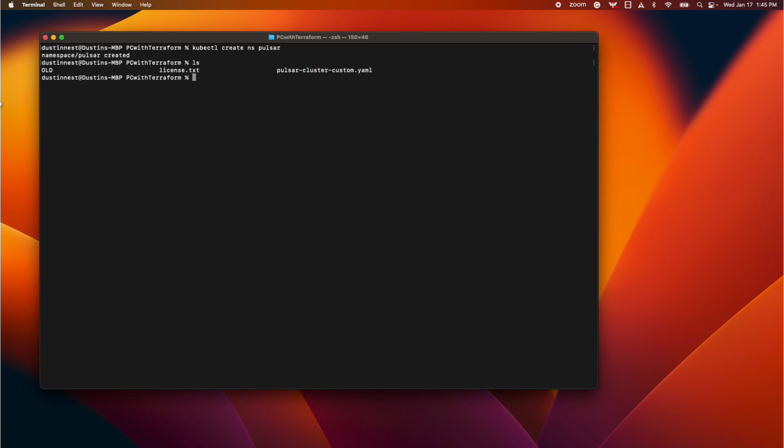I'm actually going to check the name of my file. Mine's currently pulsar-cluster-custom.yaml. Yours might be slightly different, depending on what you're downloading for the course. So do a kubectl apply -f pulsar-cluster-custom.yaml. And then each time we want to make changes to our cluster, we're going to edit that YAML file, and we're going to reapply it, and it's going to apply the changes through the operator to our Pulsar cluster. So the operator will know how to apply those changes to that YAML file in a safe way.